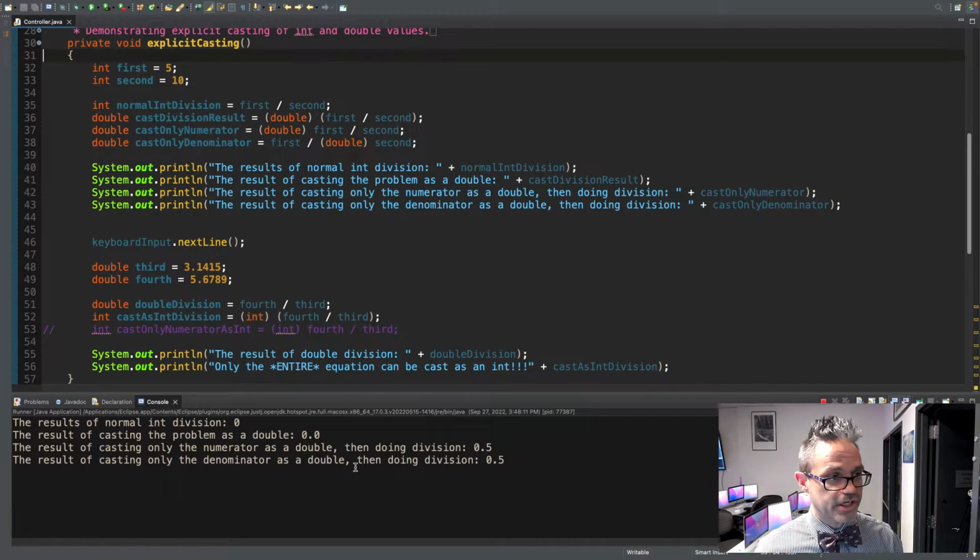However, when I cast either only the numerator or only the denominator, you can see that I get the result of 0.5. I actually get the actual mathematical information I want when I'm doing division. And so when you're looking at the idea of casting information, you want to make sure you actually grab the information you want when you're working with division.